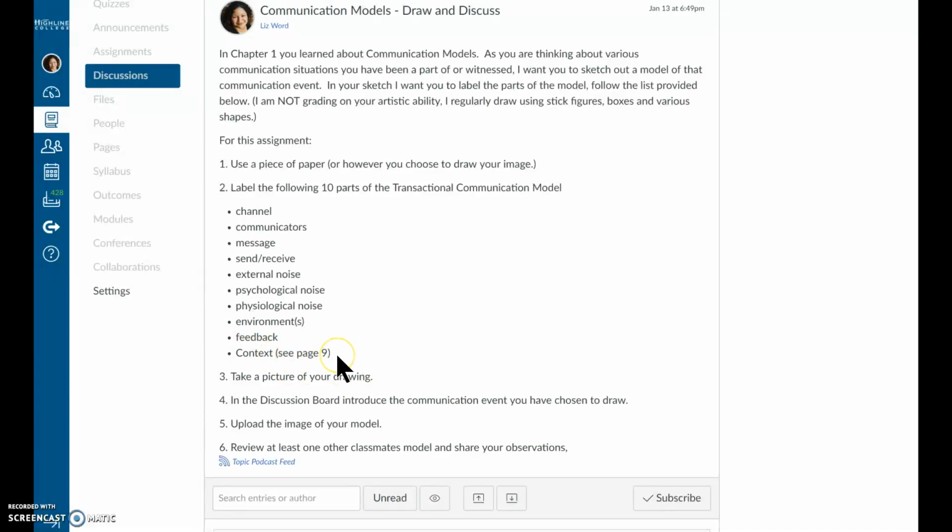And then the context. Is this a face-to-face discussion, interpersonal communication, or maybe it's on the phone, text message, Twitter, social media? You can see page 9 in your textbook to learn more about the various communication contexts. So that's what you need to label.